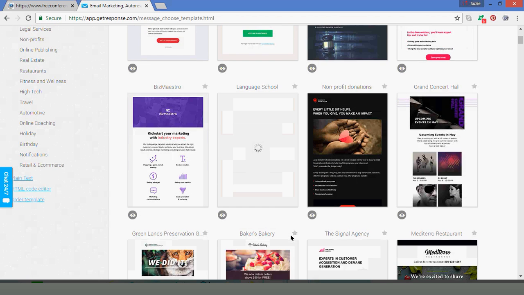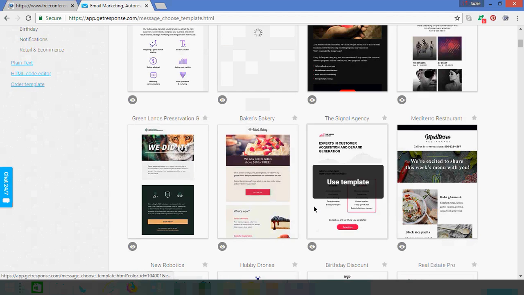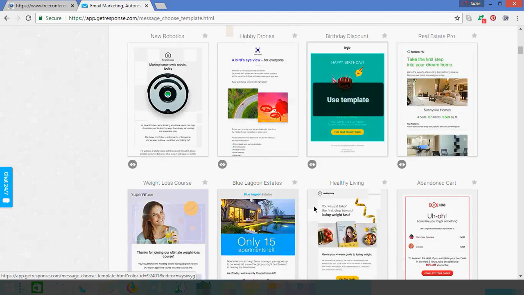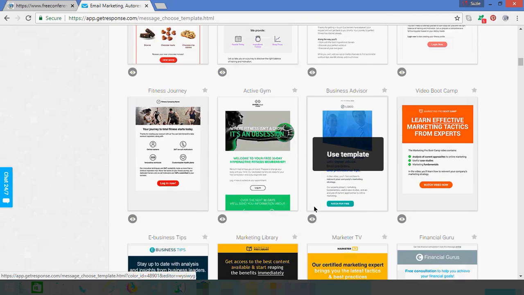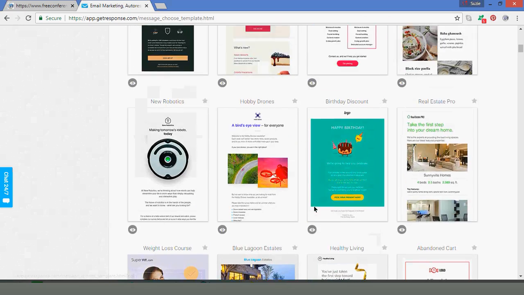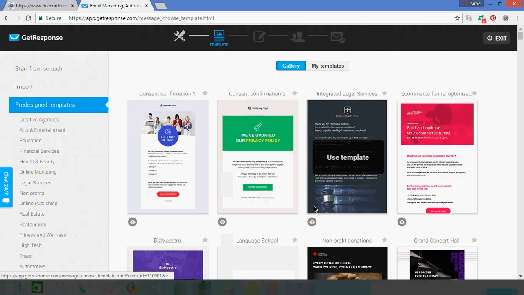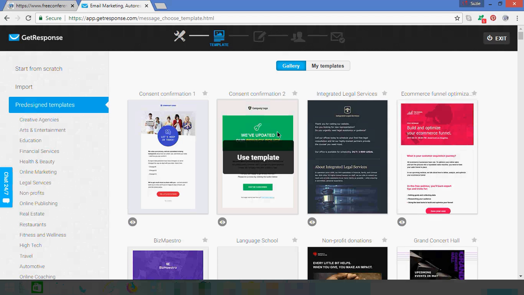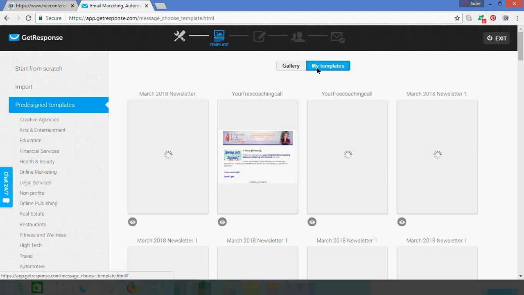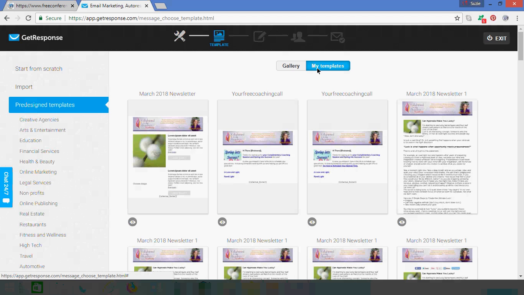Okay, now here's a gallery of different templates that you can take and use and tweak that GetResponse provides to you, which is really nice depending on what your focus is. There's tons of them. Tons of them. So if you're just trying to build your list, there's templates for that. If you're trying to do a sales page, kind of e-blast, there's templates for that. But we also have my templates. These are ones that you can create for yourself.